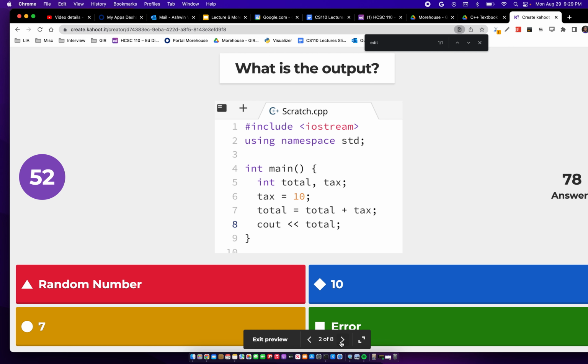Okay, I'm back. This one's a little bit complex. The answer is random number. A lot of students in the class put error, which is on the right track. Let's see what's actually happening. So we define the variables total and tax, which means we create a memory spot for it, but we don't assign any values to it. For tax, we assign a value of 10.